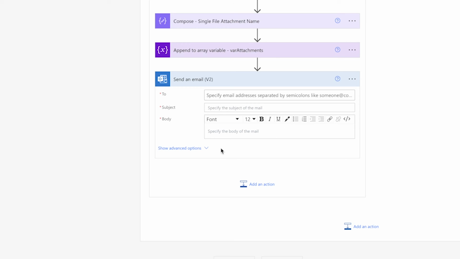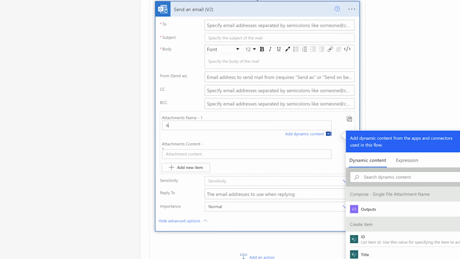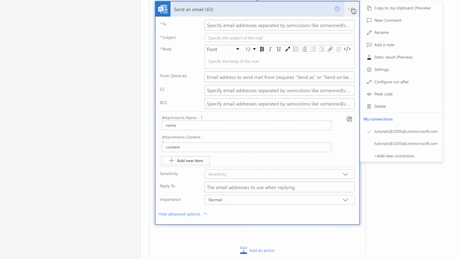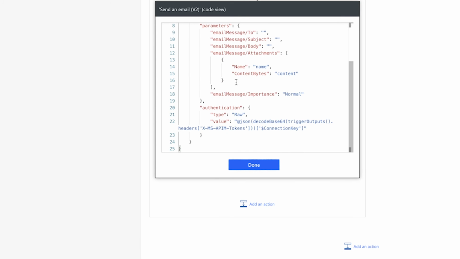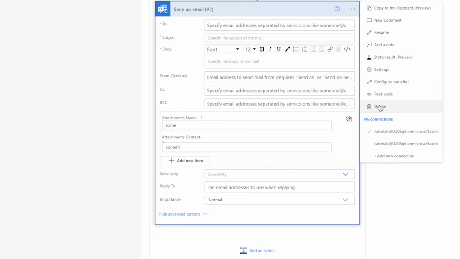Click on Show Advanced Options. Add placeholder text into the attachment name and attachment content fields. Click on the three dots of the action and select Peek Code. Locate the attachment array. Select the content between the square brackets and copy it to your clipboard. Delete the Send an Email v2 action.